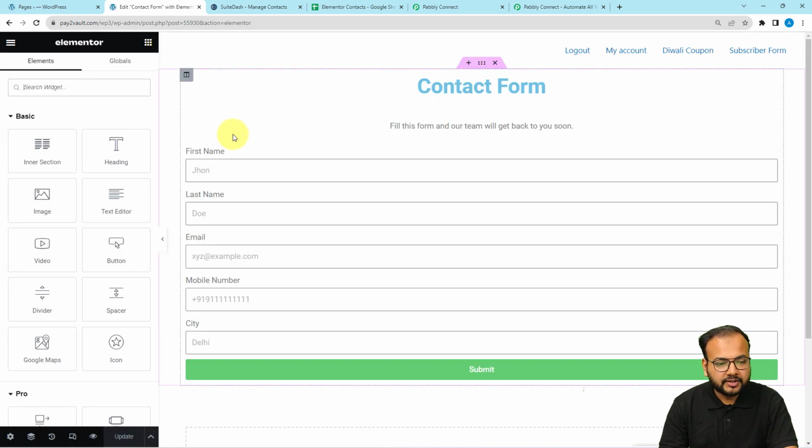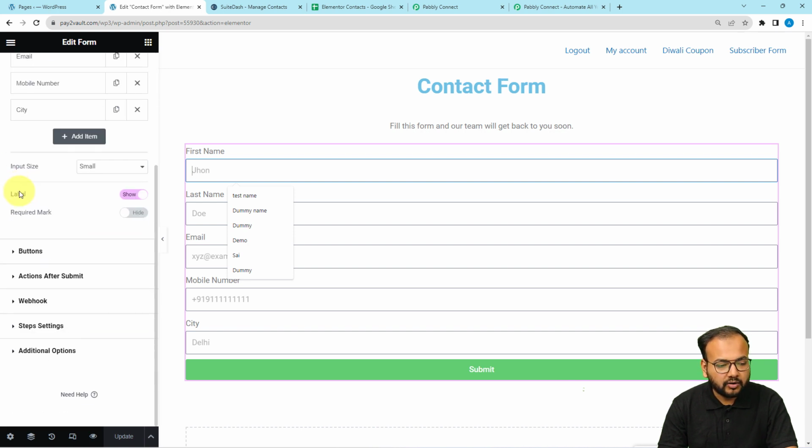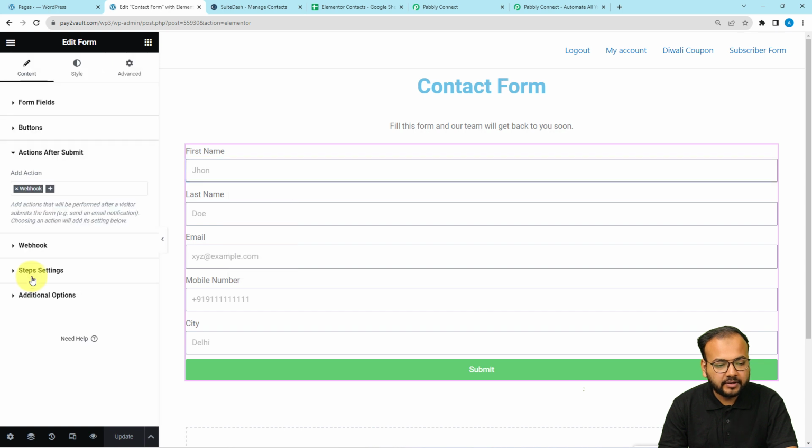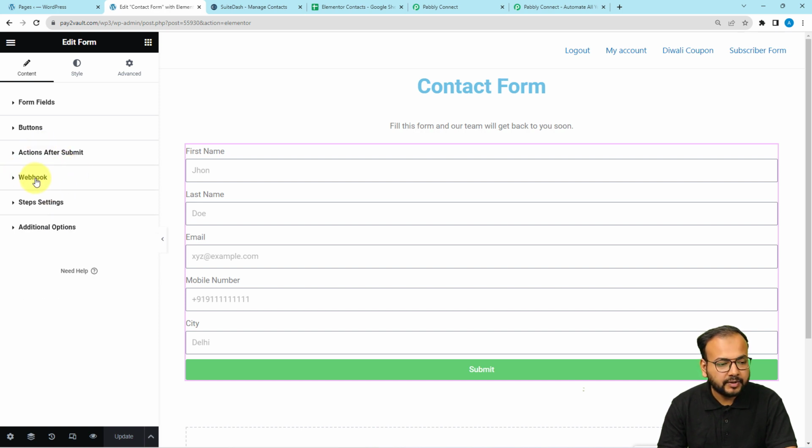Alright, so this is the Elementor's editor, and here when you click on any of these fields, on the left hand side panel you can see the Content tab. Under the Content tab, when you scroll down, you will find this Actions after Submit option. From this field, you have to add an action which is called webhook. Okay, so when you add webhook as an action after submit, it will show you the webhook field right here, just below this Actions after submit. You have to open it.